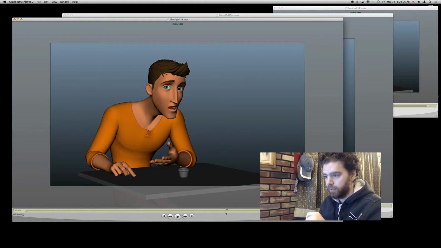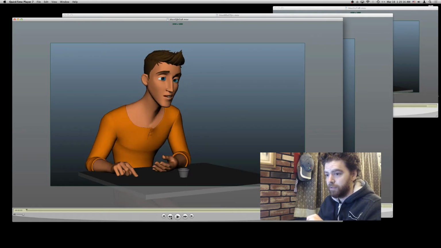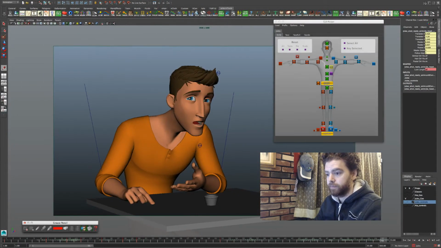This pose is still a pretty big jump here, right? Between these two. And there's just a lot happening in his face, and the body's not too much of a huge jump. You can see that I need some sort of breakdown in between those. So that's what I'll work on now.